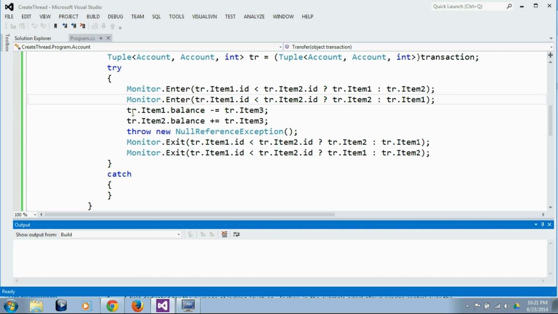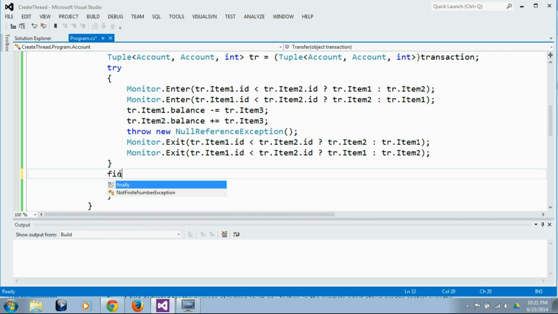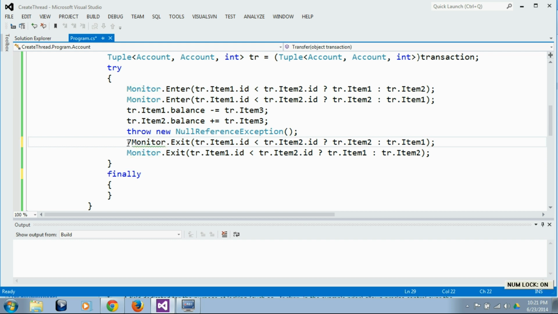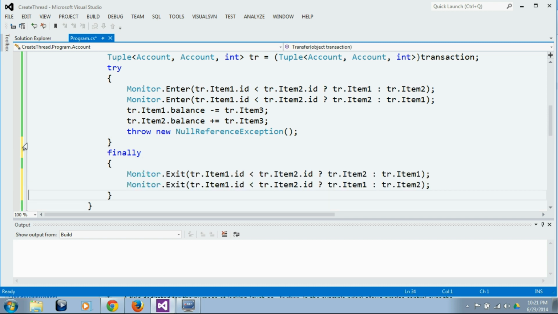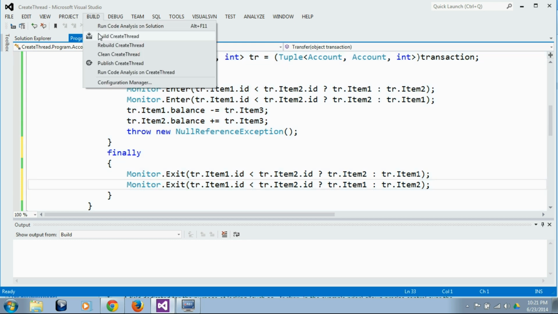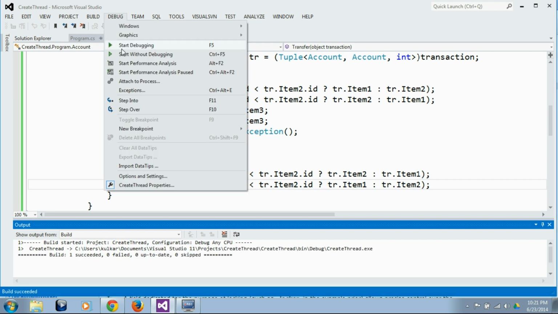Now the way to solve this problem is we put a finally block and we put these monitor exits, copy this from here and put it into finally, and that should resolve our deadlock issue. So let's just build it and let's run it.